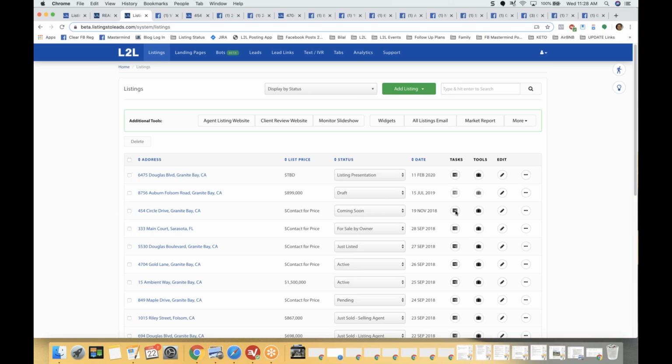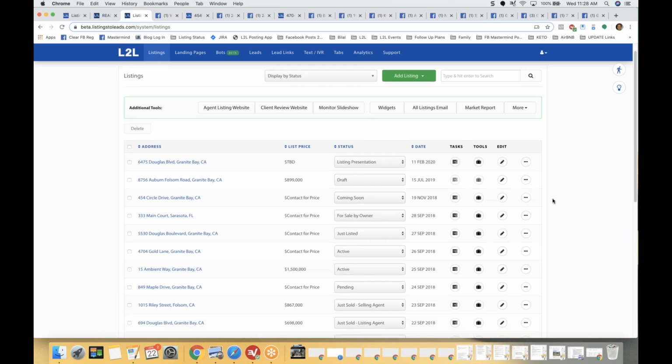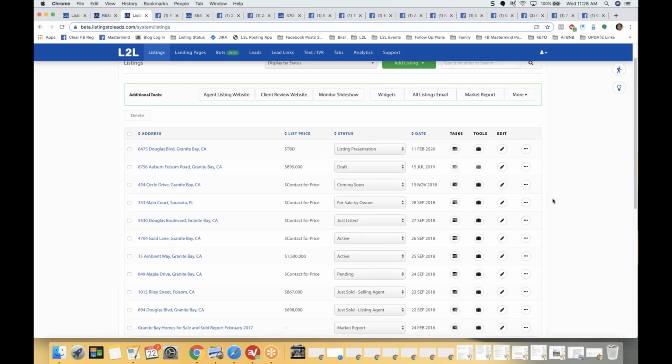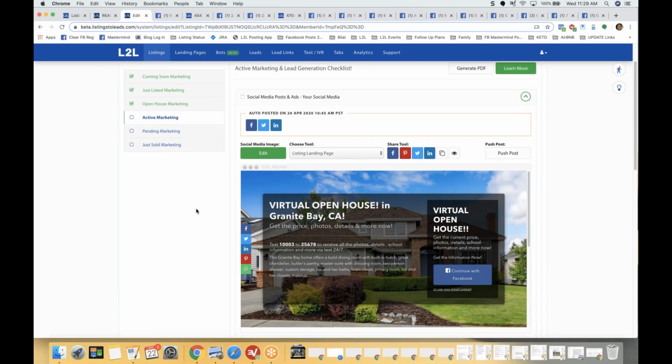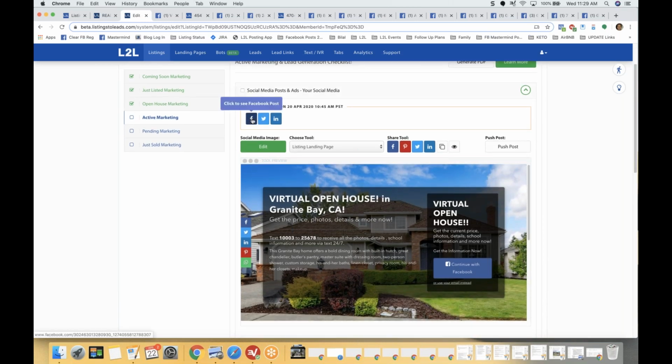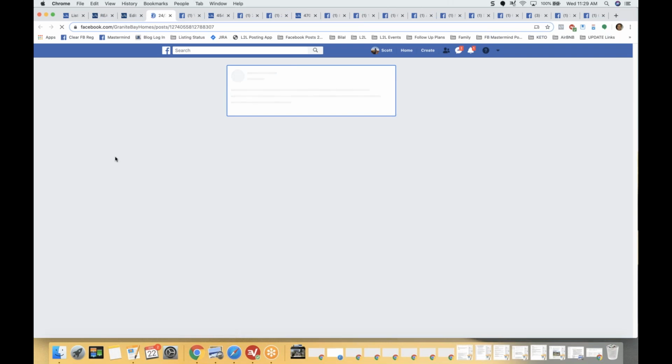So now every time I add a listing, a status change, or a price reduction, that listing is going to auto post. But if you ever need to come in, let me give you an example. Your listing may have auto posted last week or a couple of weeks ago, and let's say it's active, but there's not a lot of activity going on with it. Come in here and click on your social media. And to see what the ad looked like last week, just go ahead and click on the Facebook icon.